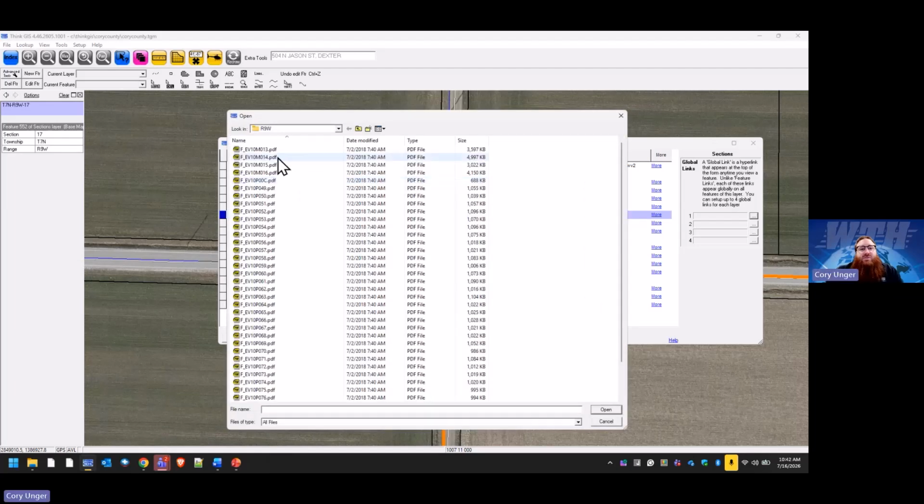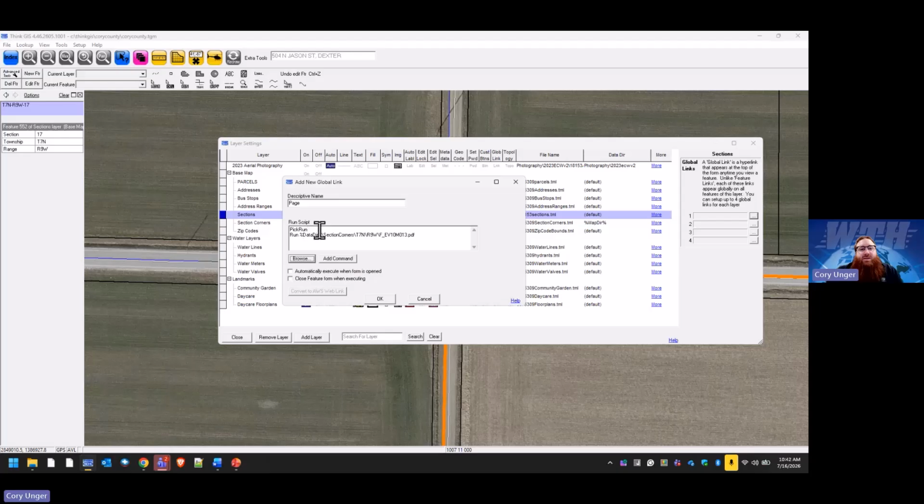Actually, I can browse to one to start my path for me. So pick round. I'm going to use my data directory, section corners, and then what I want to do is replace our track and different things. And then I'm going to do a star PDF again. So what this is going to do, we're going to use our field value.